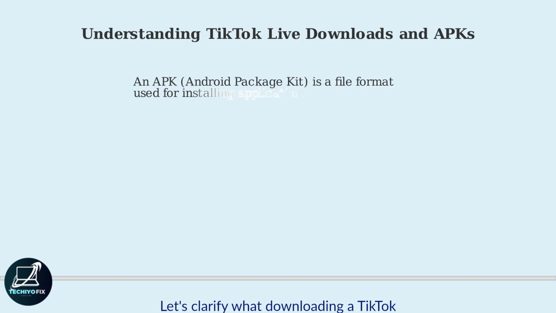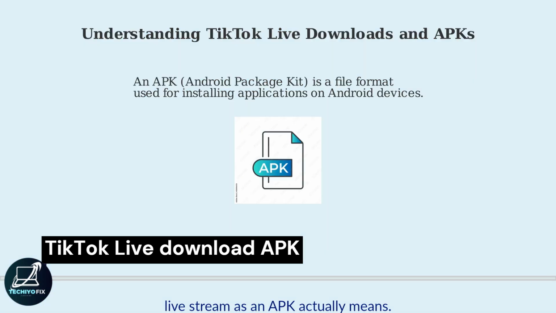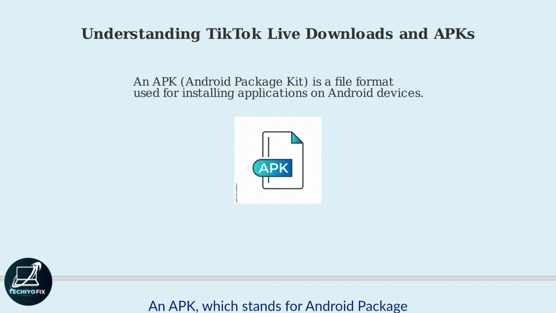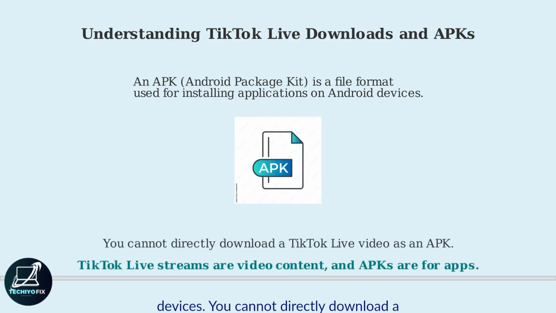Let's clarify what downloading a TikTok live stream as an APK actually means. An APK, which stands for Android Package Kit, is a file format used specifically for installing applications on Android devices. You cannot directly download a TikTok live video as an APK. TikTok live streams are video content, while APKs are designed for apps. These are completely different file types.